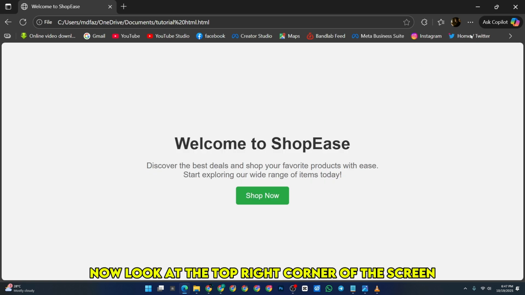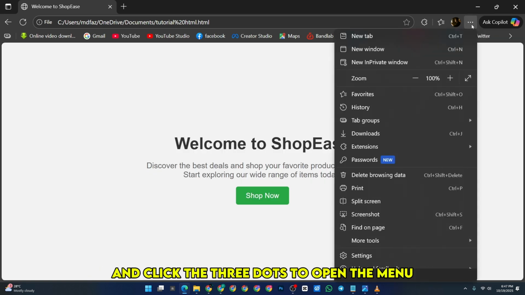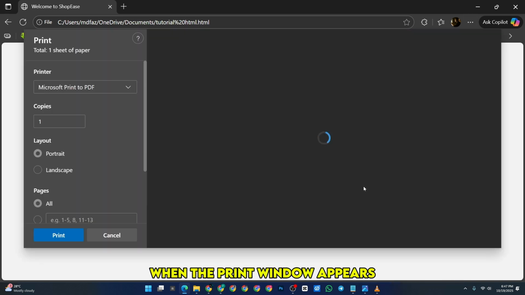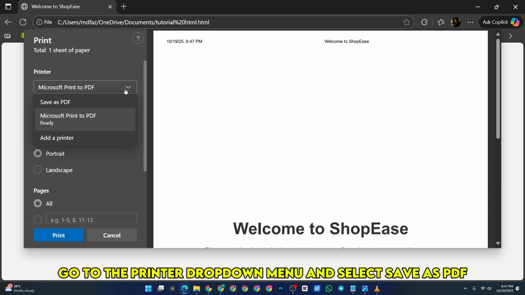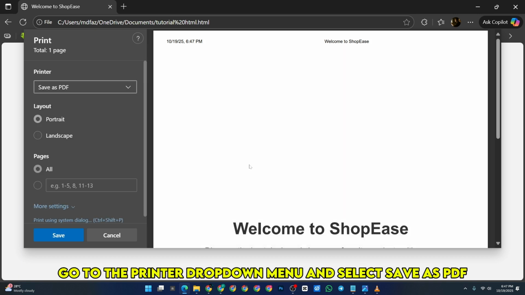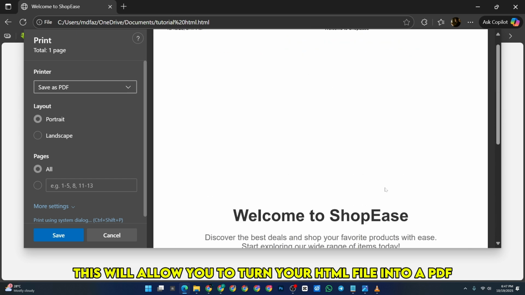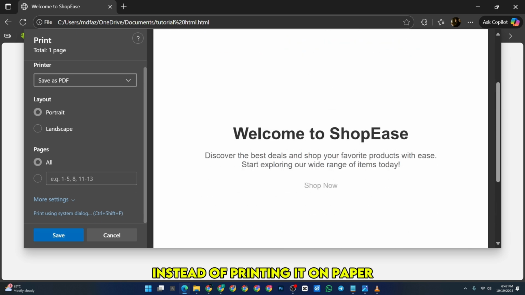Now, look at the top right corner of the screen and click the three dots to open the menu. From the list of options, select Print. When the print window appears, go to the Printer drop-down menu and select Save as PDF. This will allow you to turn your HTML file into a PDF instead of printing it on paper.